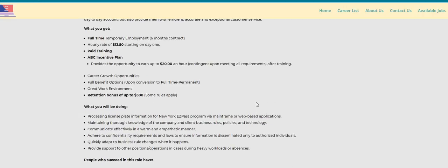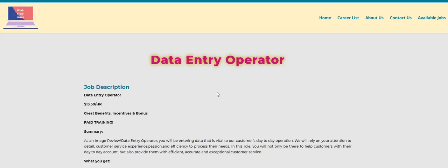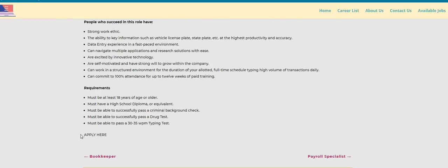Now, this is a full-time temporary employment. It may could go long, because I do see here full benefit options upon conversion to full-time employment, and also retention bonus of up to $500. So guys, make sure you go on the nonphonework@home.com blog and look for data entry operator. But I'm gonna put the link to this position under the video. So you just click on the link, come over here to the blog, and then click down here where it says apply here. And you guys will be able to go over and check it out on the company's website. And the company is Conduit, by the way. So make sure you apply.